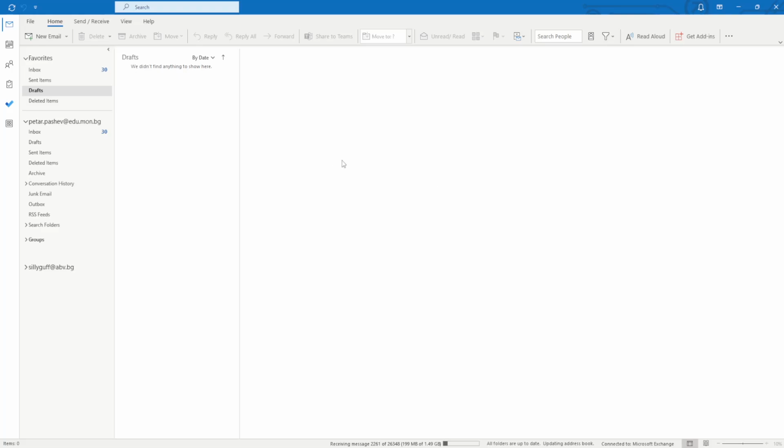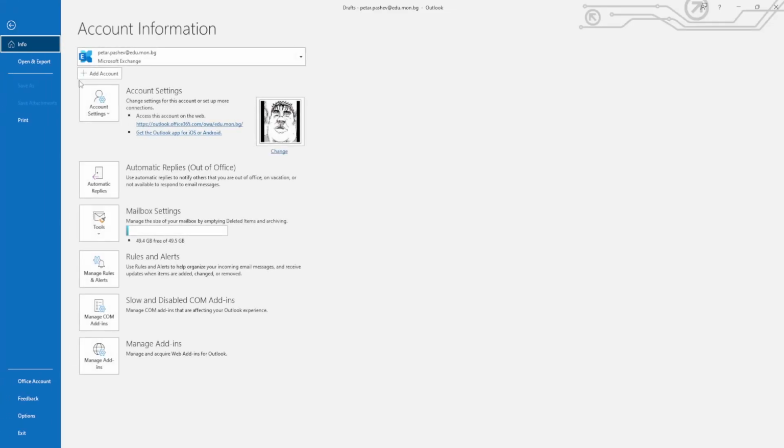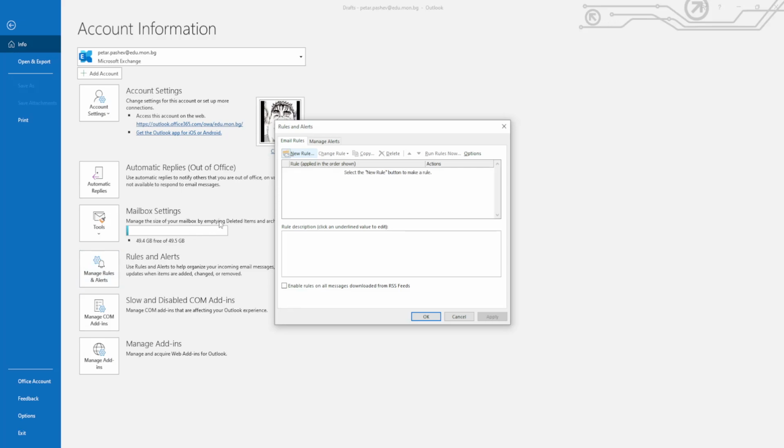How to forward emails to another email in Outlook. So here, once we have entered the Outlook application, we want to click on File, and then we select Rules and Alerts right here. So click on the icon. Now, once we're taken to this tab, we want to press on New Rule.